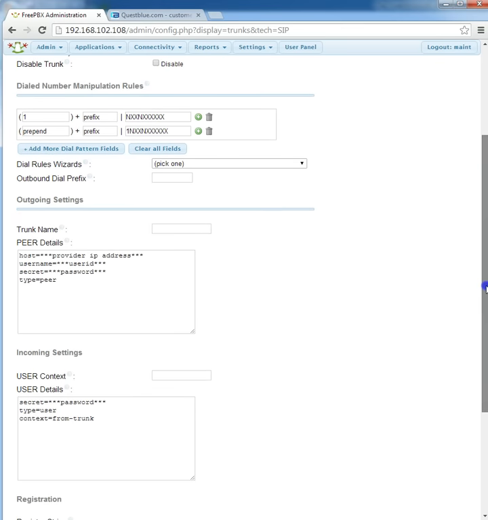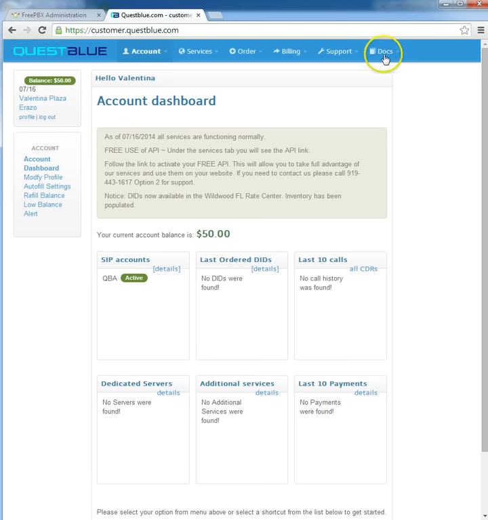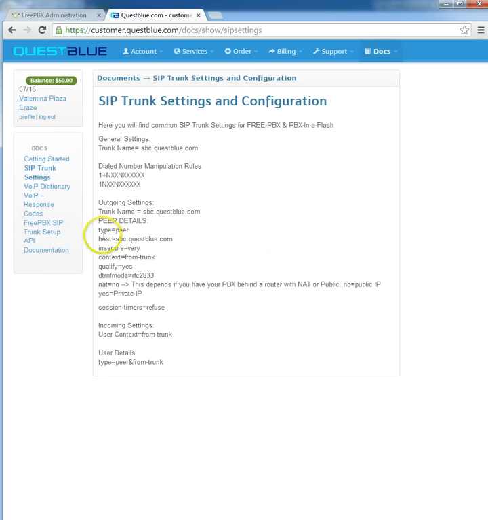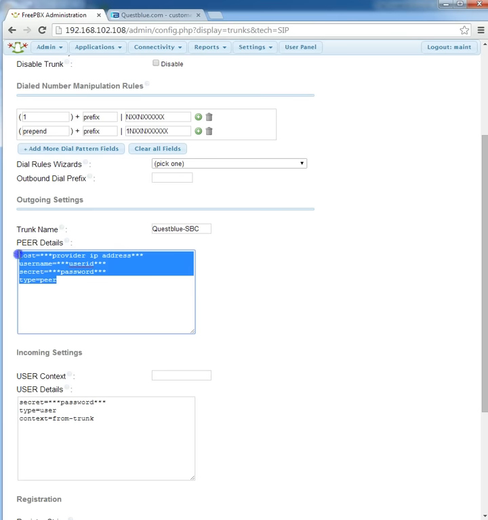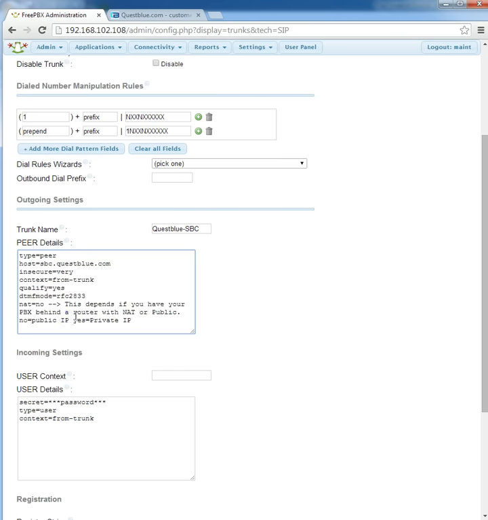For the outgoing settings, we'll add the trunk name. Our trunk name will be QuestBlue-SBC. For the peer details, we have added a document in your customer user help file. Click back to the tab for the customer user portal, go to the Docs tab, and then click SIP trunk settings. Please copy and paste from type down to private IP. Copy, delete out the default entry under peer details, and paste the new information.